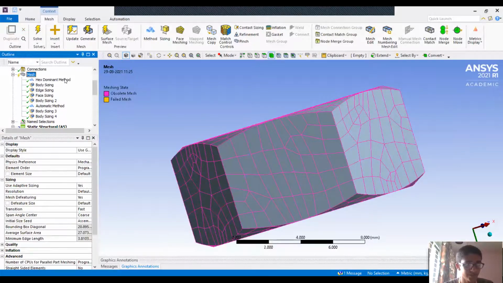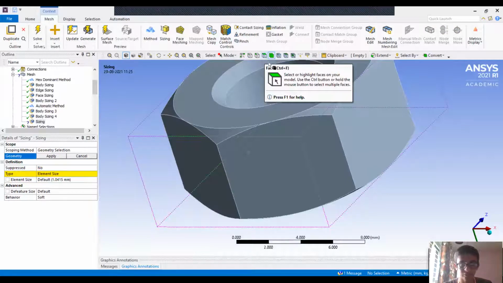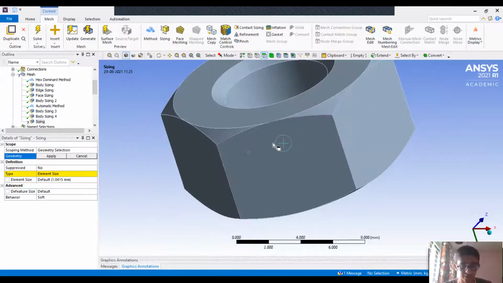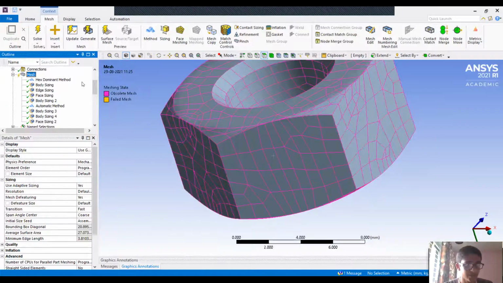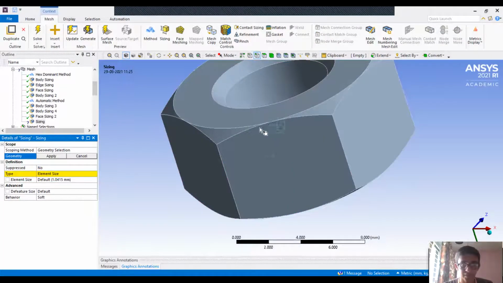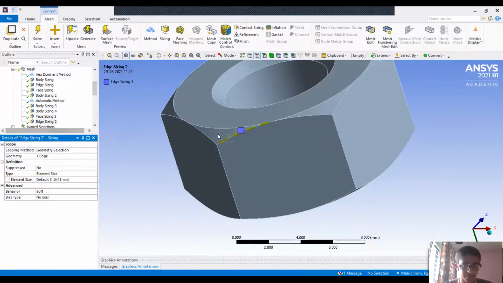Now if I insert it on a face, which I can also do by Control F, if I click face, then it will name it as face sizing. So it automatically detects. Then if I click edge, which I can also do by Control E, it will automatically detect it as edge and name it as edge sizing.